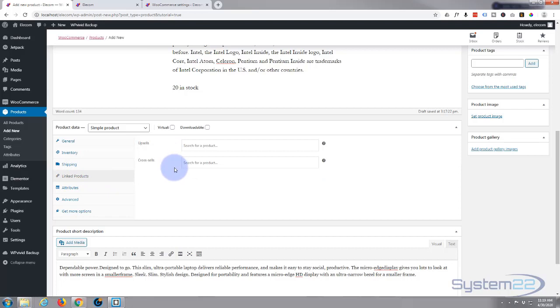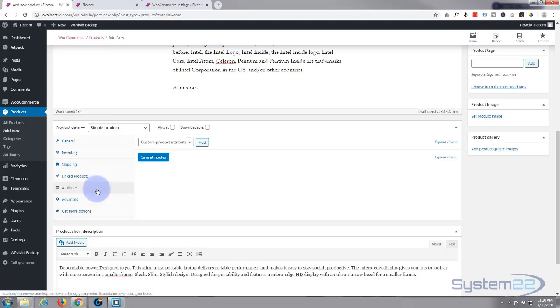Linked products, well, we haven't got any other products to link to it at the moment, so no point me doing this. We can do cross sales and upsells, but when I've got more products, we'll come back to this and show you how that works. Attributes. Well, this is a simple product, so I'm not going to add attributes to this at the moment. But what I will do is when we do a variable product, we'll use attributes to calculate our variations. But for a simple product, this is not necessary at the moment.